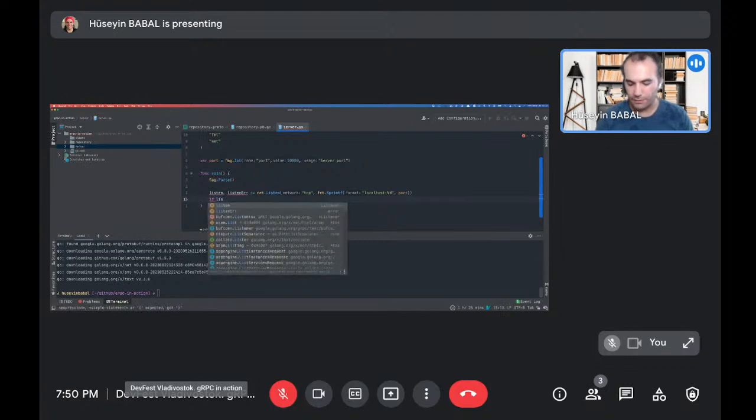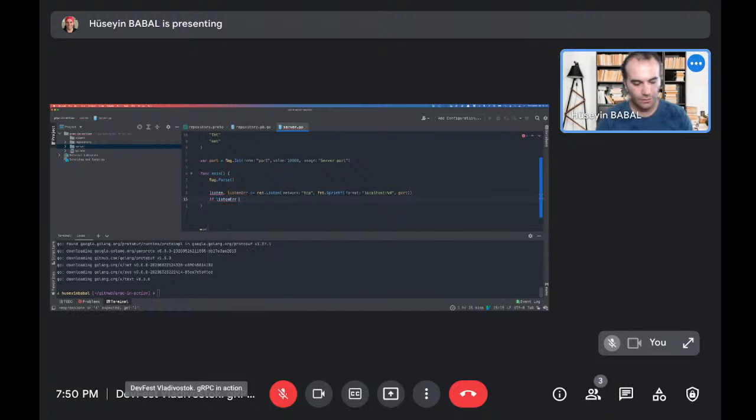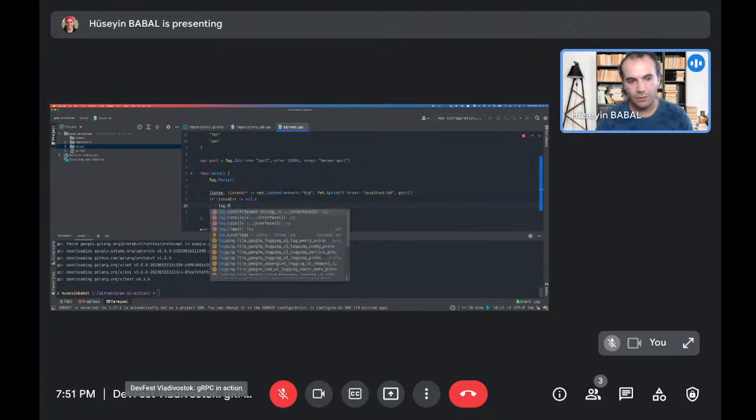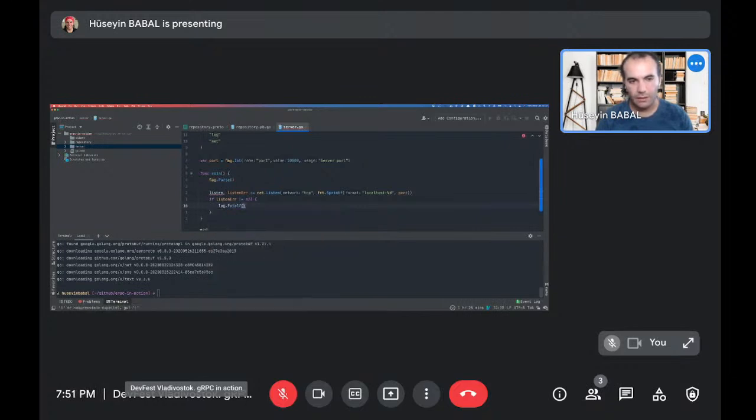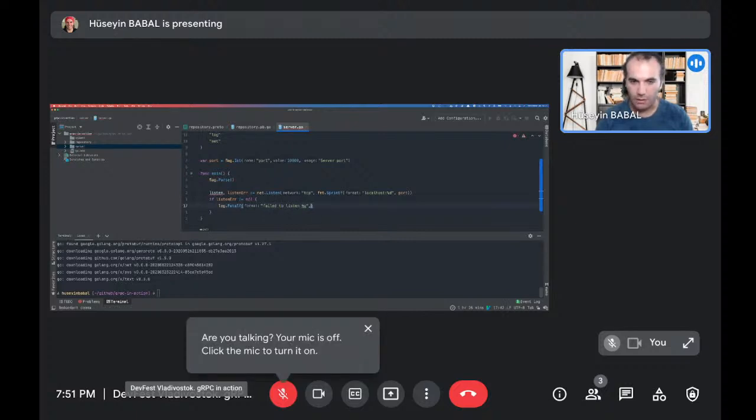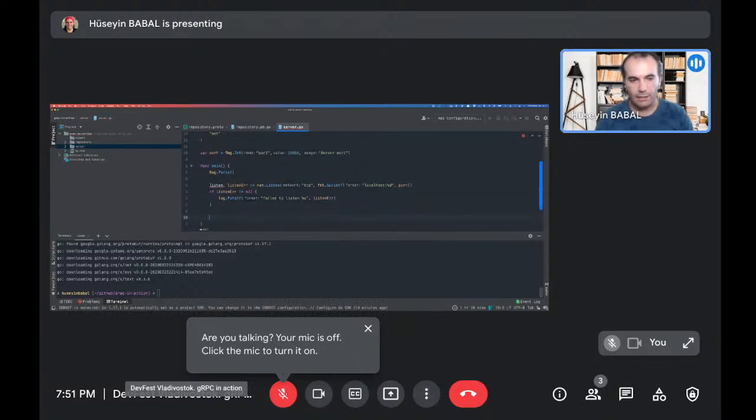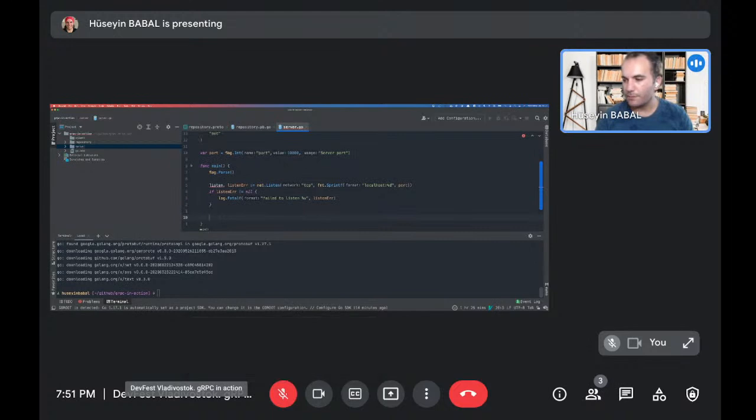If listenError here is not equal to nil, sorry for that, then you need to return this to the customer, right? In our case, it can be log.Fatal, and what can it be? Failed to listen. And you can maybe provide the error reason in this case, and you can pass listenError. And okay, we will use the listener, but after a couple of things.